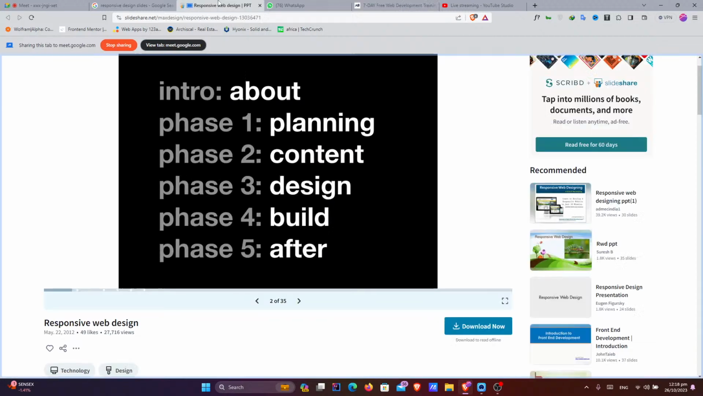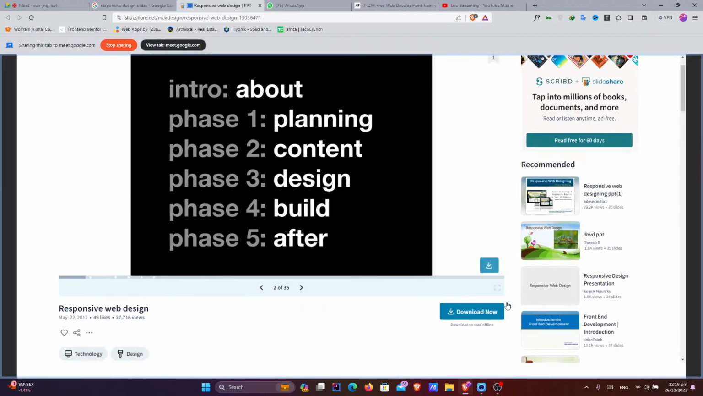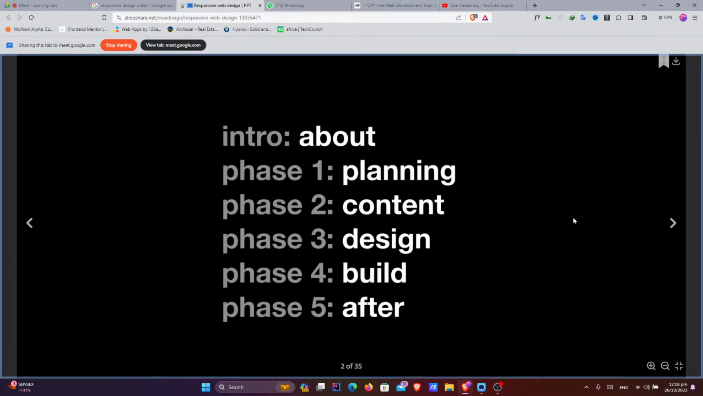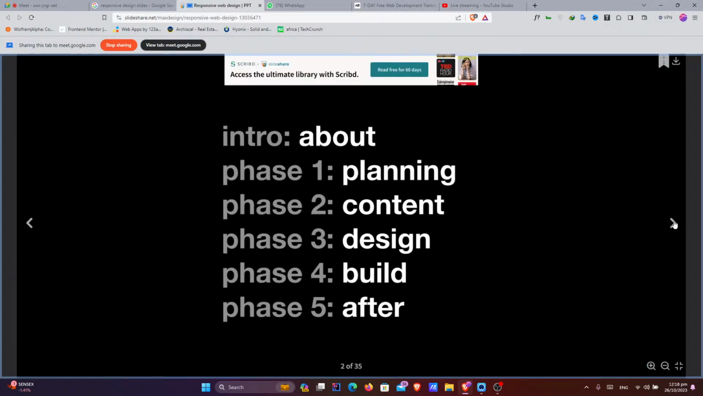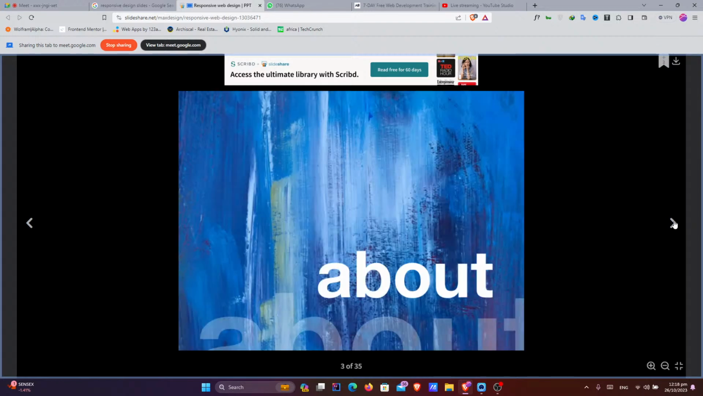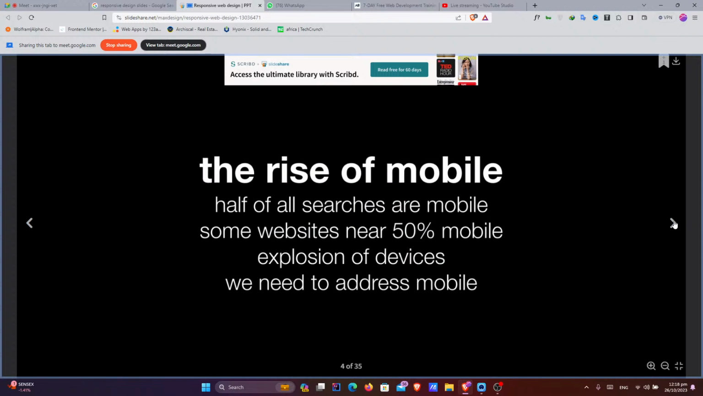So when we talk about responsive web design, I'll be going according to this slide over here, and we are going through these phases. We'll do a little intro about responsive design. We'll do the planning, the contents, the design, build, and then we'll look at what we'll do after building. So about the rise of mobile.